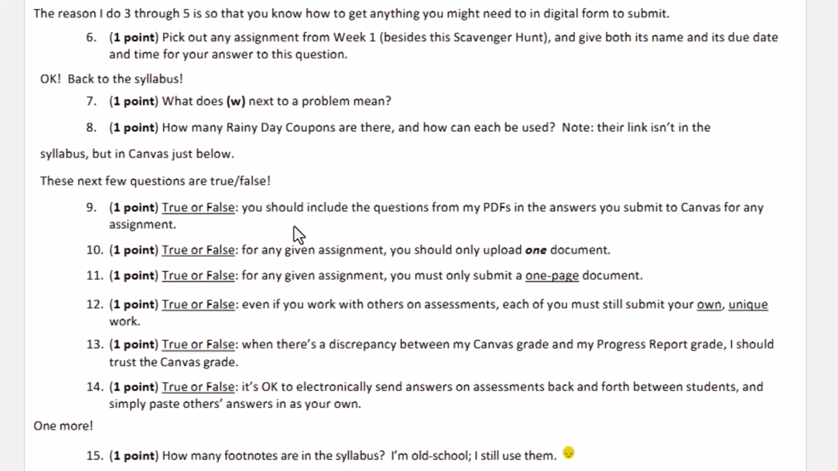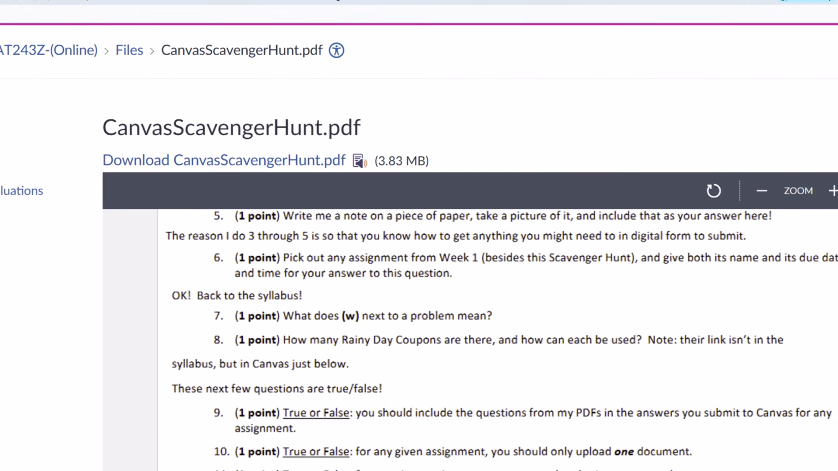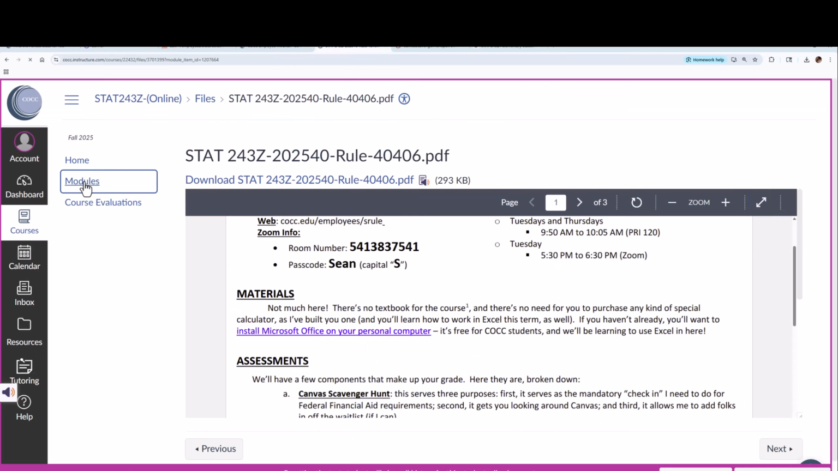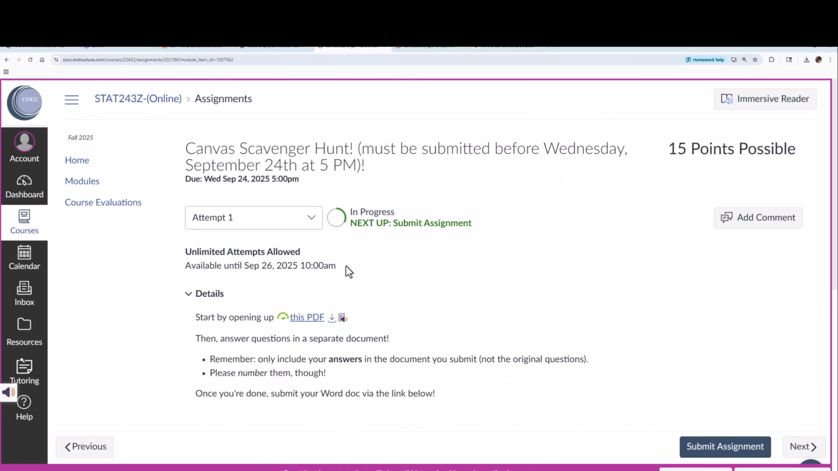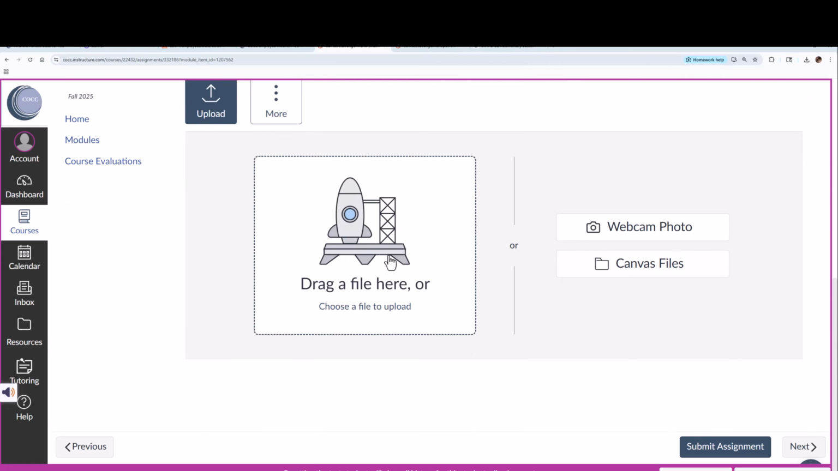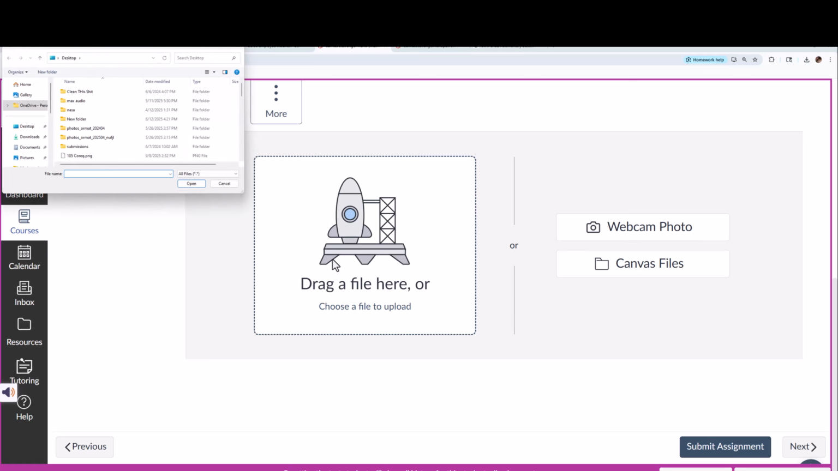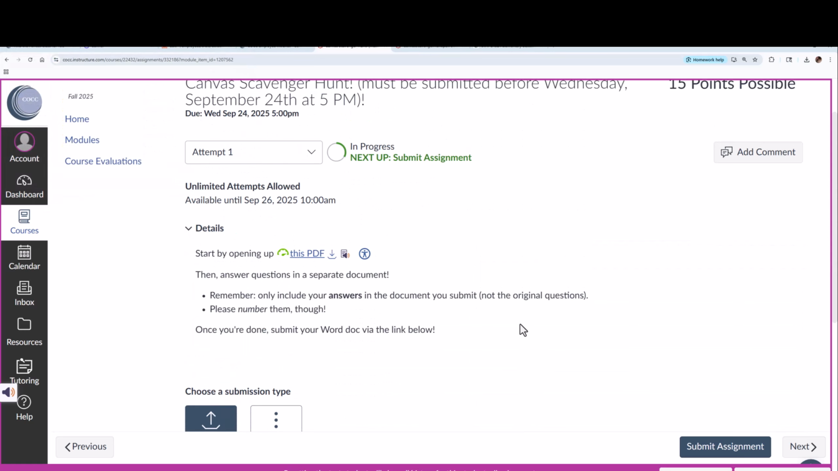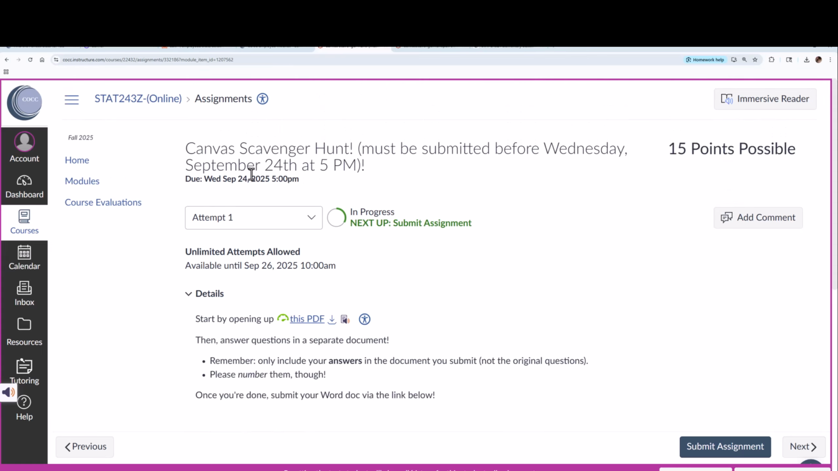And that's it. Then you're going to submit that. Let me escape out of this. We're going to go back out to the modules. Once you have your document saved, you're going to submit it. I think you can drag and drop right here, or you can click on here and find it that way. And that's your submission for the Canvas Scavenger Hunt.